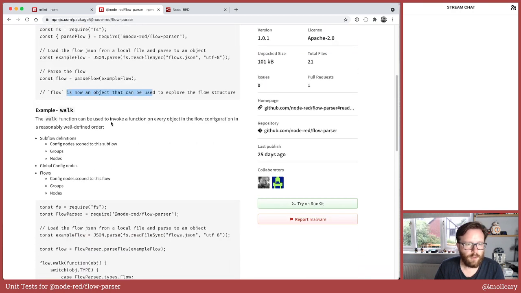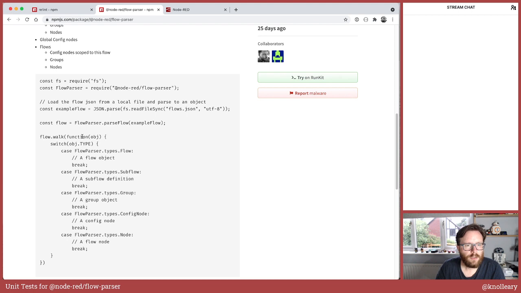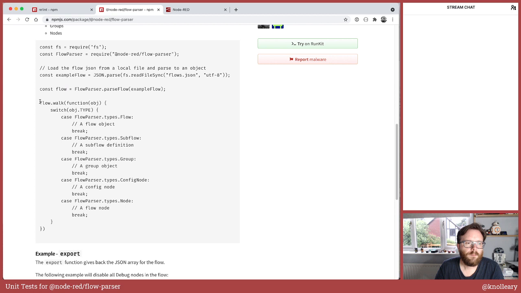So it gives you the flow set. One of the things it exposes is a function called walk. Here's an example. We generate the flow, pass it to the flow parser to parse it, and we get our flow object.